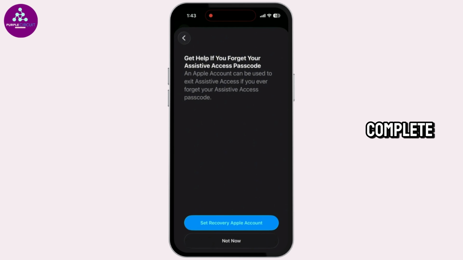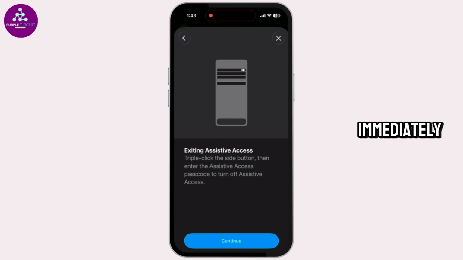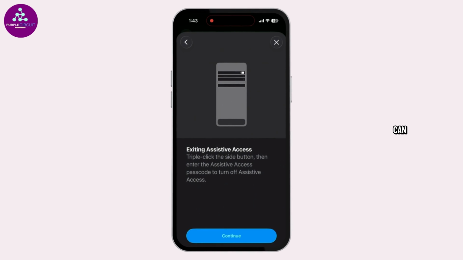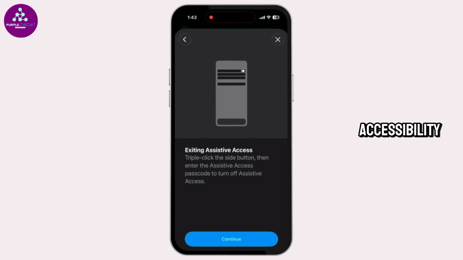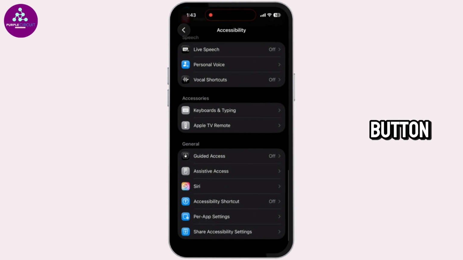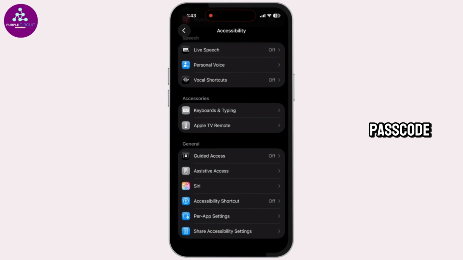Once setup is complete, you can start Assistive Access immediately or later. Within the settings, you can further customize options like accessibility shortcut or hiding the back button for unoptimized apps. To start Assistive Access, enter your passcode. The screen will go black briefly as the device enters Assistive Access mode.